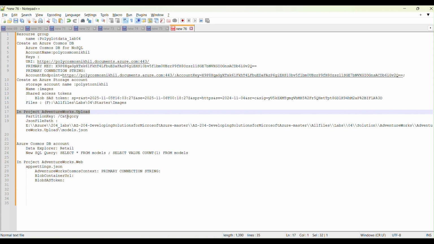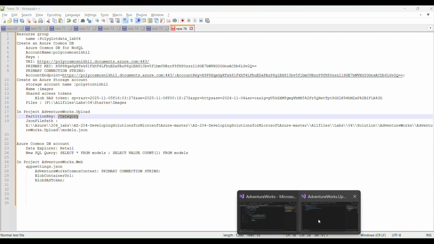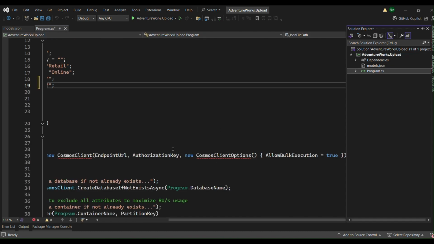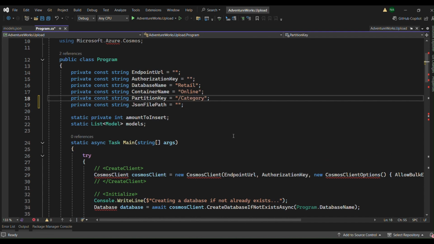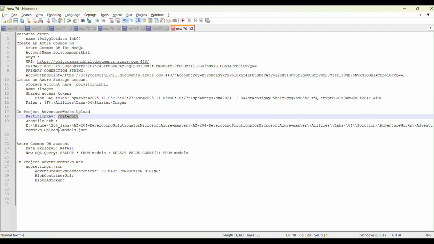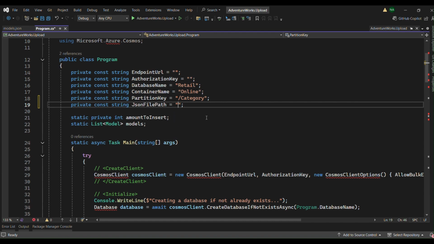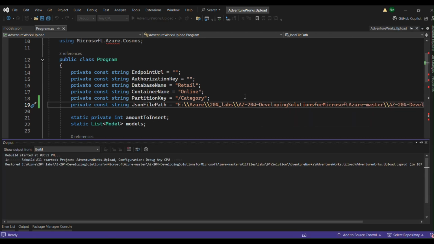Okay, now this is the console application, where we will upload one model.json file into the Cosmos database. For that we need to provide a partition key, and this is the file where all the details about the model are. Model.json is nothing but a database. This consists of all information about all the products. Let's build the application.